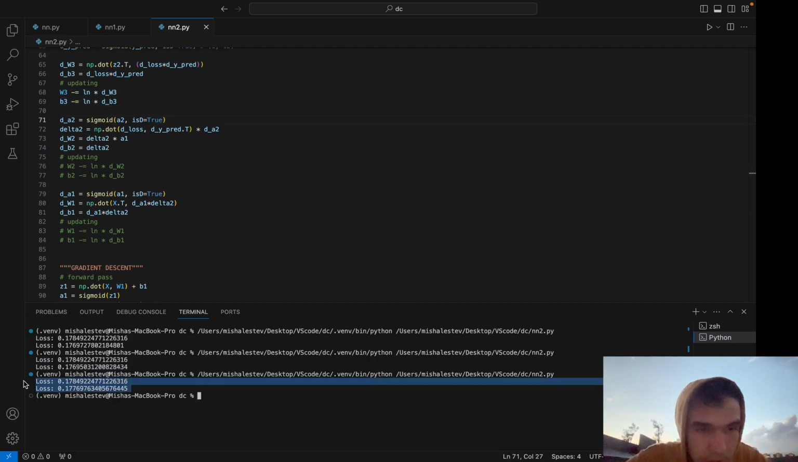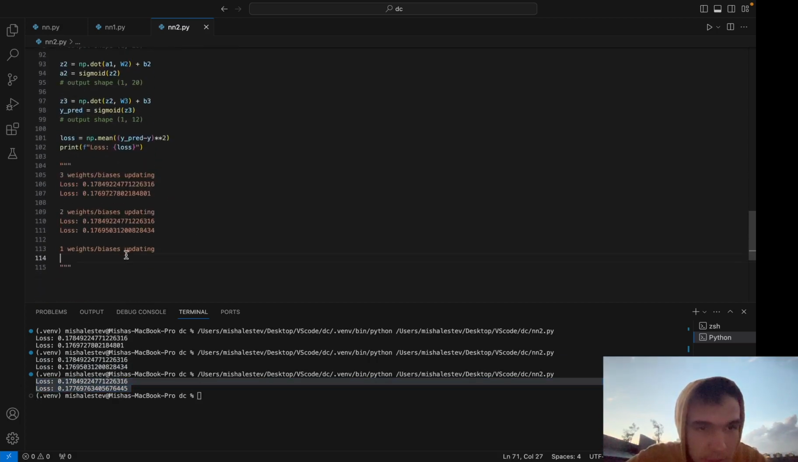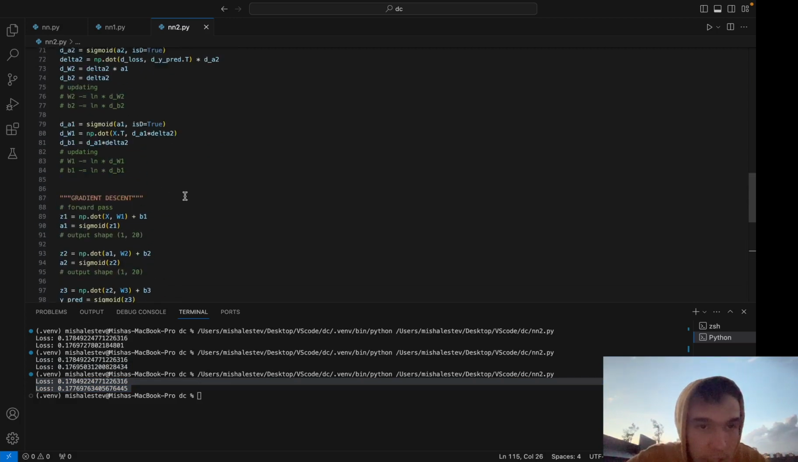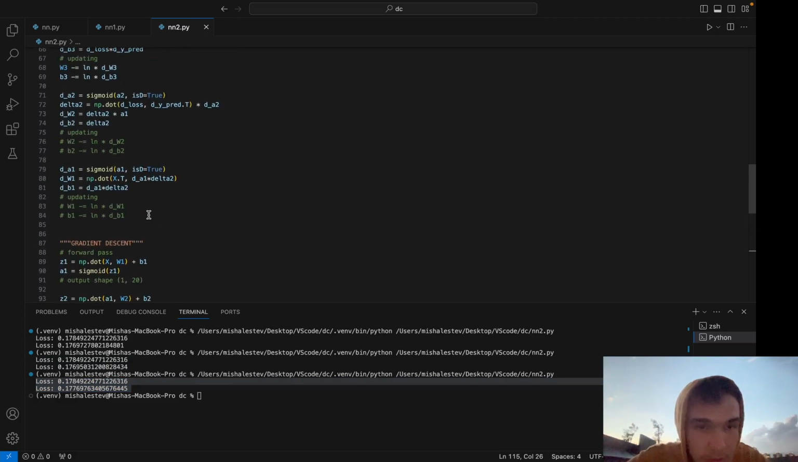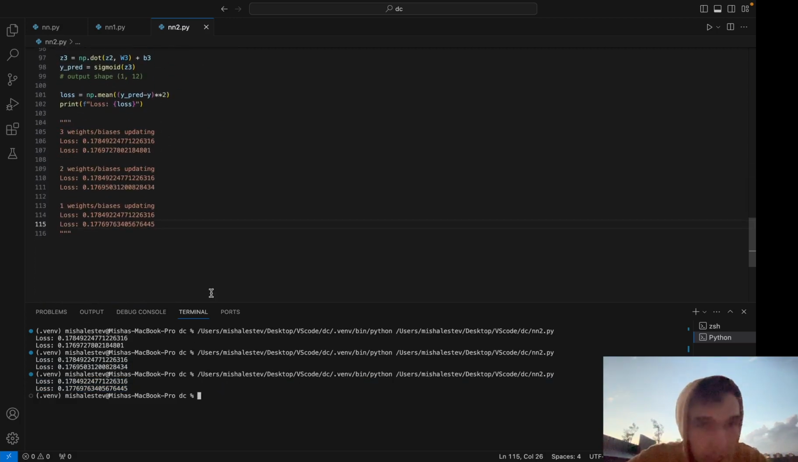We got this result. So now we need to look a bit at whether it works okay, and whether it is what we want to get. So let's explore this. When I had one set of weights and biases updated, I got 177. Okay, then when there were two, I got 176. It means that we've decreased.